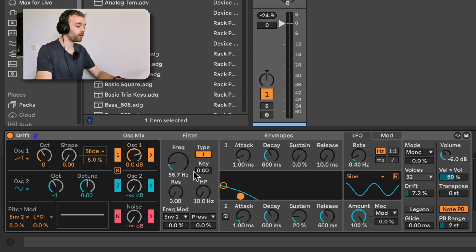So what we're going to do now is use our envelope 1, which is that already plucky envelope controlling the amplitude of the sound, to also control the cutoff of the low pass filter. To do this, I'm going to go to the frequency mod section, select envelope 1 from the first drop down menu, and then just increase this percentage value right here. And we'll start to get a kind of plucky type sound.